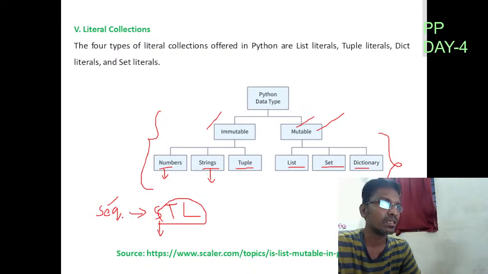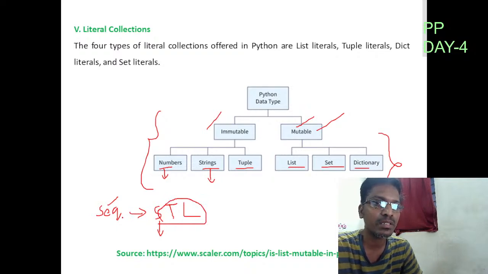So what are the mutable data types? List, set, and dictionary are mutable data types. And what are the immutable data types? Numbers, strings, and tuples are immutable data types. And what are the sequential data types? STL.